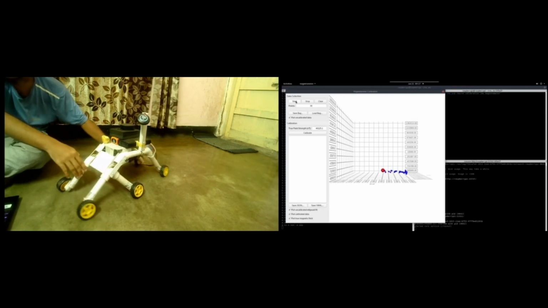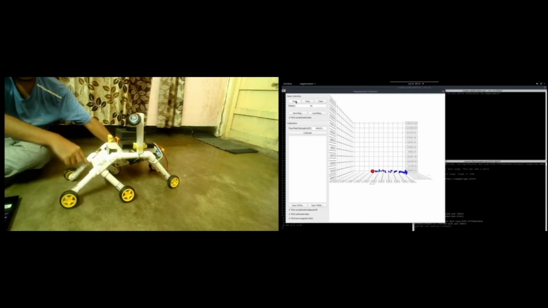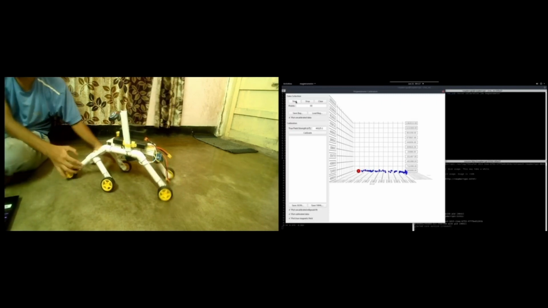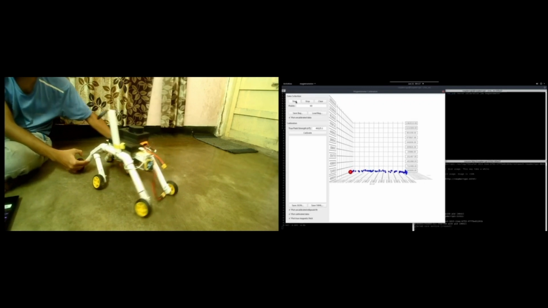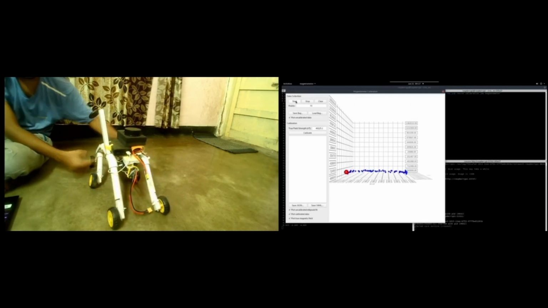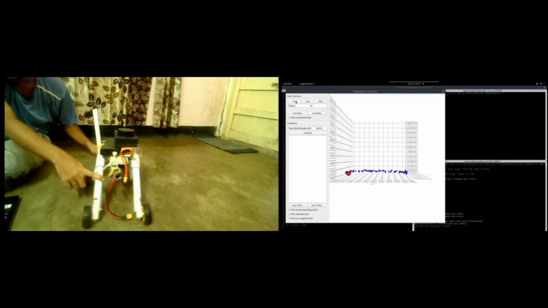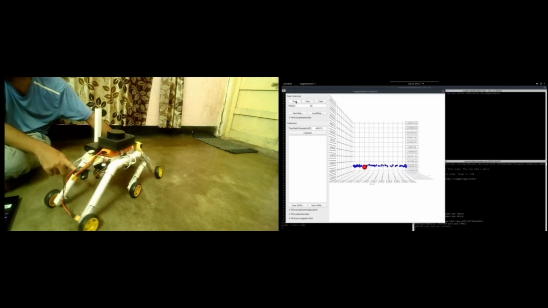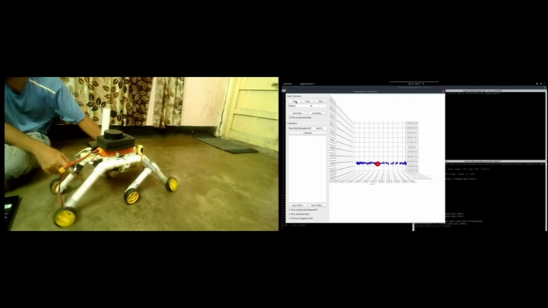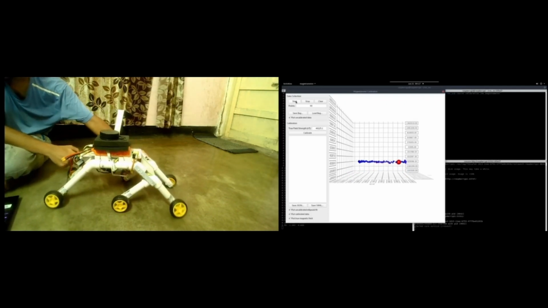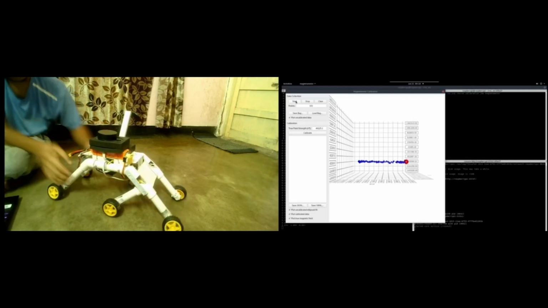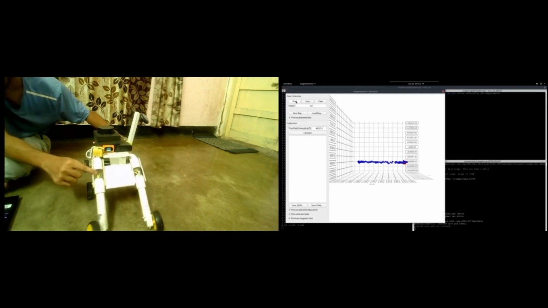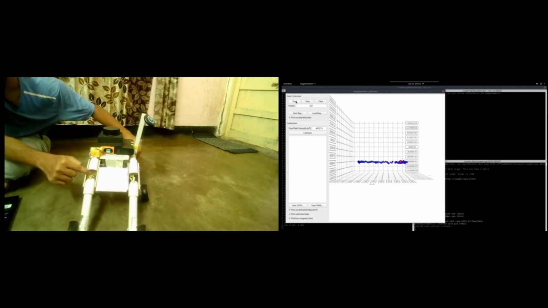So as you can see, the red dot is the current X, Y, and Z component of the magnetic field, and the blue points are the points which have already been passed by the bot. So when I rotate the bot, the points are plotted in a circular manner, but as you can see, the points are not completely circular in nature. Some points have gone up or down the line. So those are basically caused due to the disturbances.